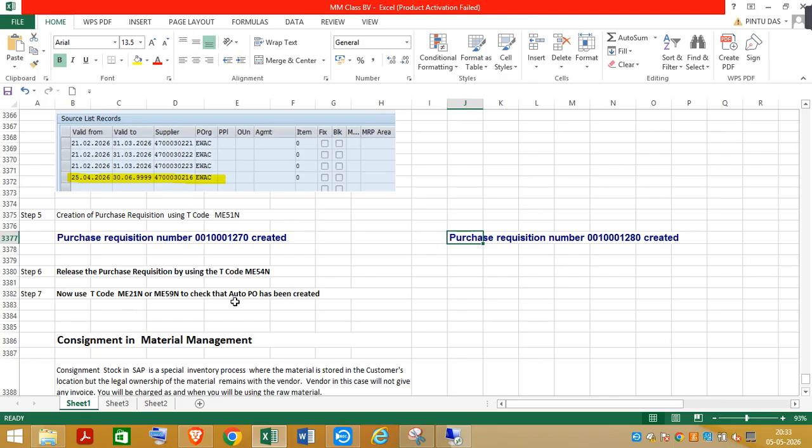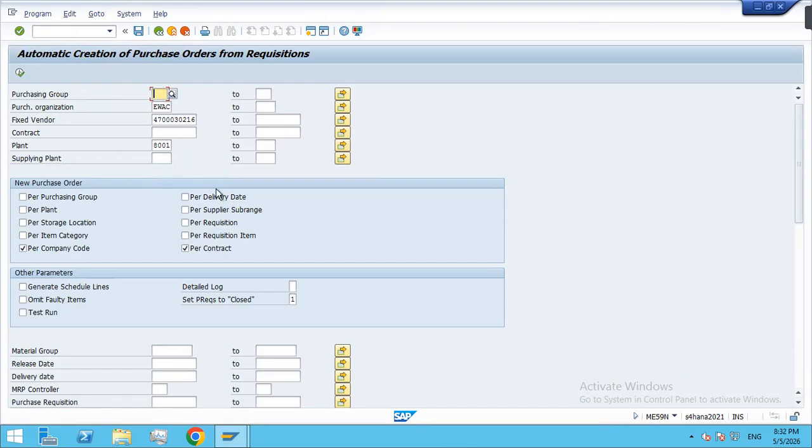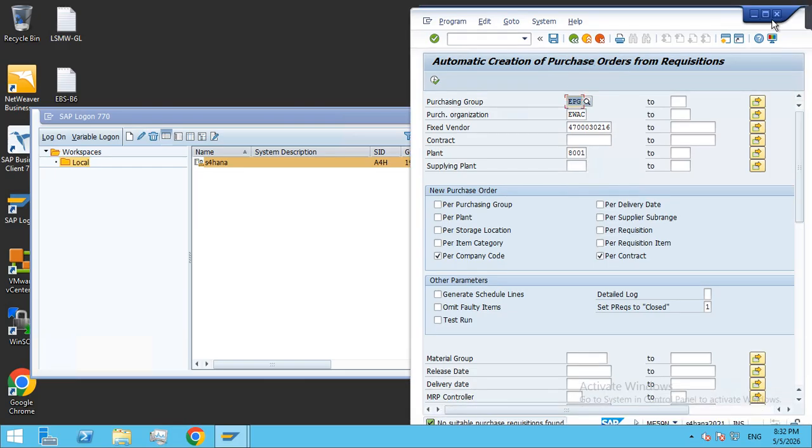Once the purchase acquisition is released, now you can go to AME21 or AME59N to check whether the PO has been created. So let's go to /nAME59N, enter. Here you enter the purchasing group. EPG is the purchasing group. Then vendor, plant, per company code, and then you click on execute. It says no suitable purchase acquisition found. Okay, fine. So let's go back.